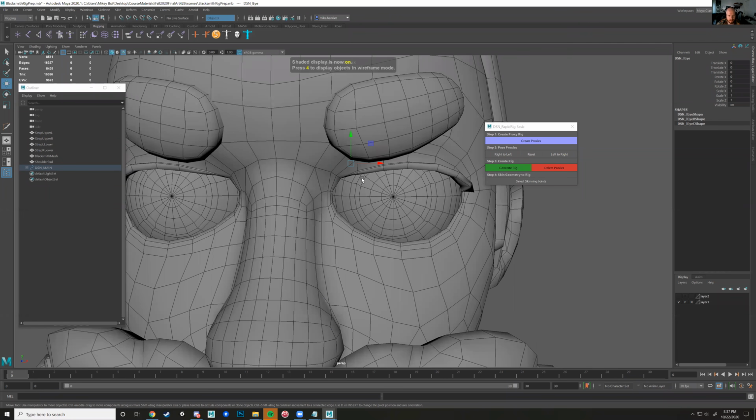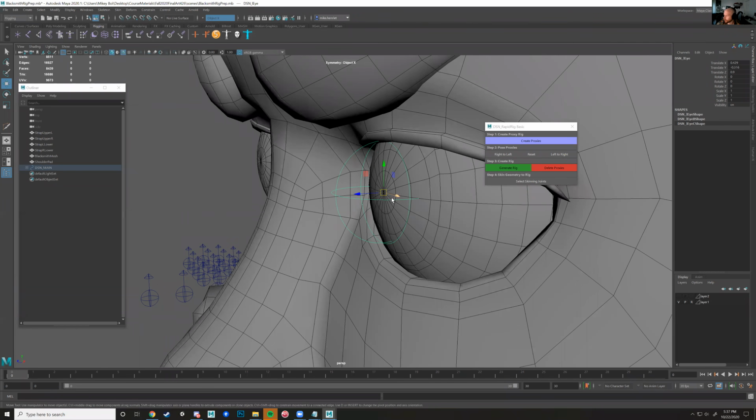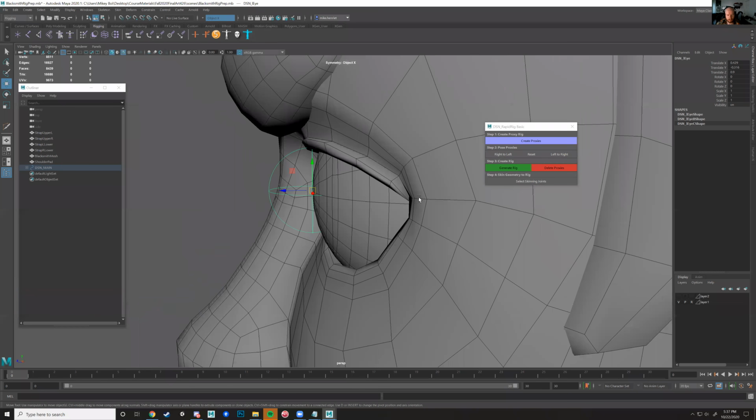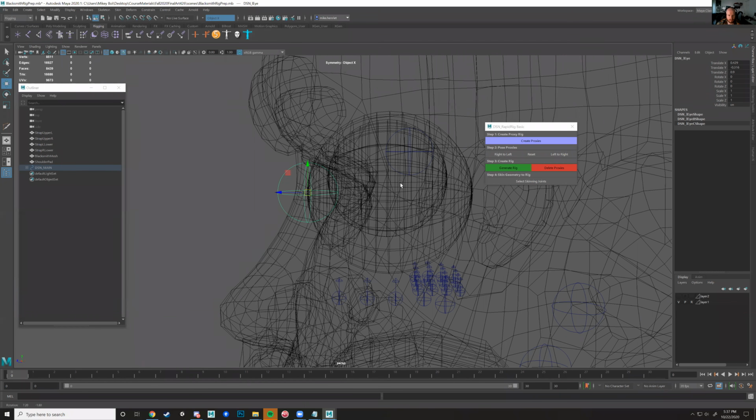So if I hold V and I'm in W mode, I can just move that joint to that middle vert that's there. And I can align it. I can align the blue axis now to that middle eyeball.